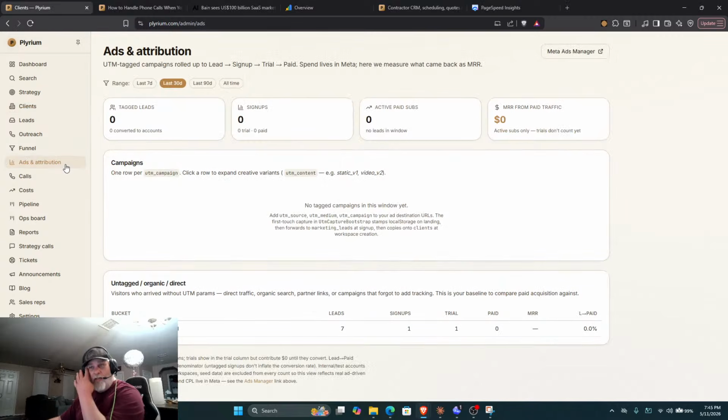So anyways, back to my ads attribution here. This is the webhook that I have for Facebook, and anything that comes through that ad, I can get updates and be notified on what happens.